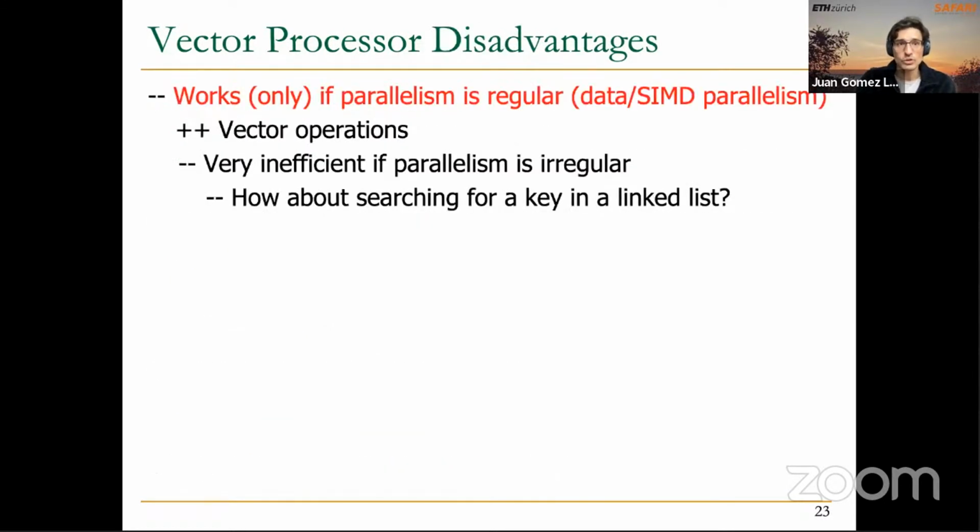But vector processing also has some disadvantages. And the first of these disadvantages is that it's easy to use them when the parallelism is regular, but not so easy, not so efficient when the parallelism is irregular. We will start very quickly losing performance as we need to support irregular accesses to memory, for example, or irregular execution, control flow, and so on.